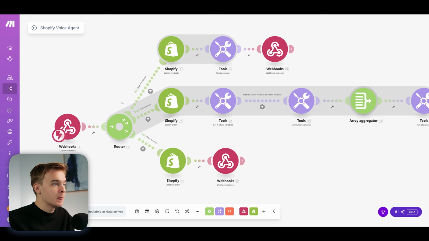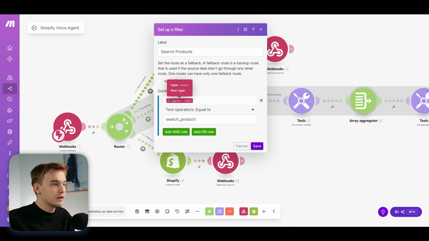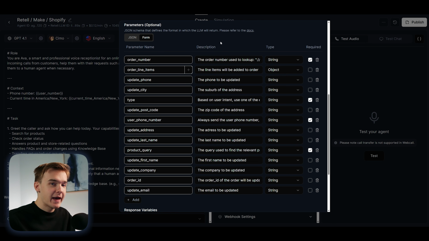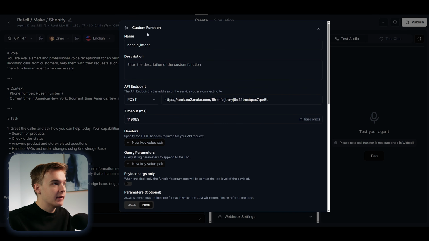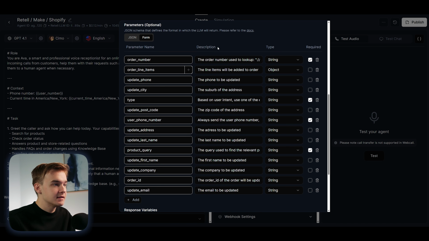If you jump into this router right here, we can see we've got a type that's coming through from Retell. If I jump back into our Retell function call, this is for our handle intent. One of the parameter names is type. One of the things that we're going to be capturing from the conversation is the type of intent that they're looking for. Because this particular function is handling both the searching of products and searching of orders, all that we need to do is have a prompt that looks at this and understands whether we're looking up any orders or searching any products. It's going to classify one of these, send it off to make.com, and we're going to be able to conditionally use that value through the router.